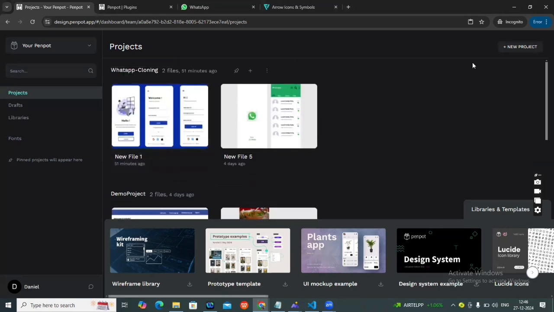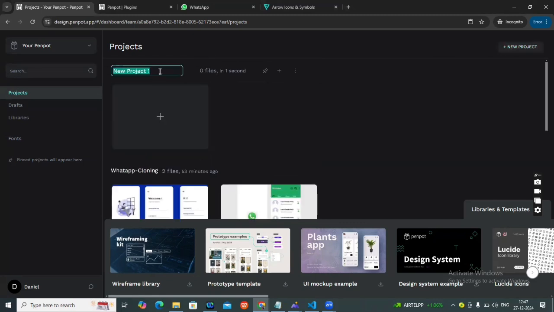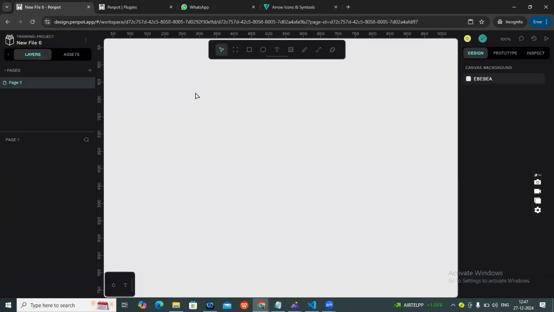On the right hand side on the top, you would see a new project. To create a new project, you need to click on this new project button. Give the name for the project. I'm just giving the name as training project, and click on this plus icon. It will create a fresh project for you.